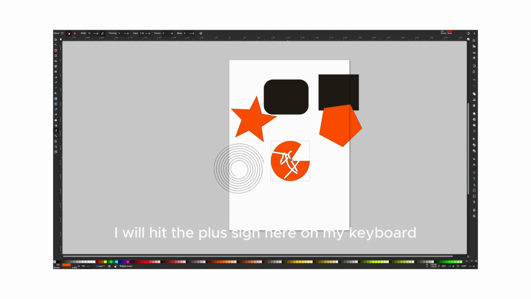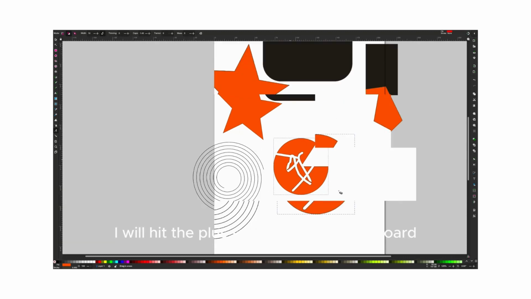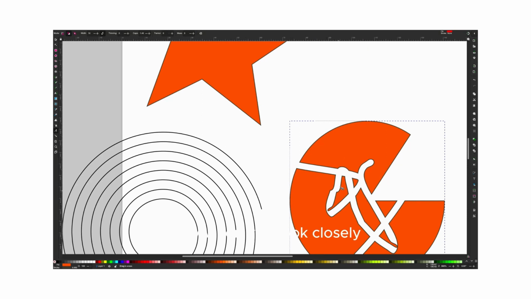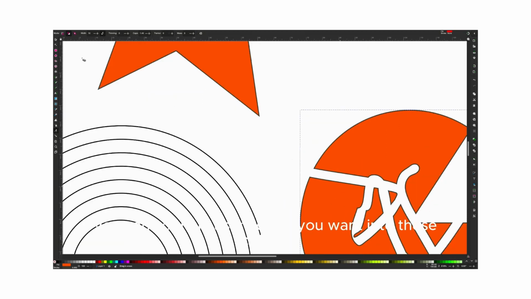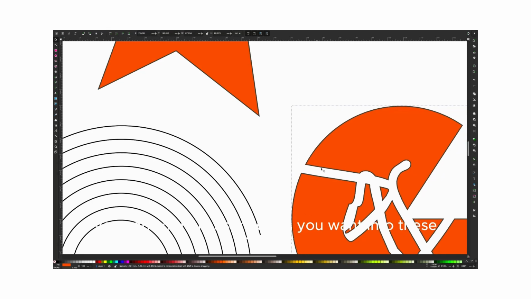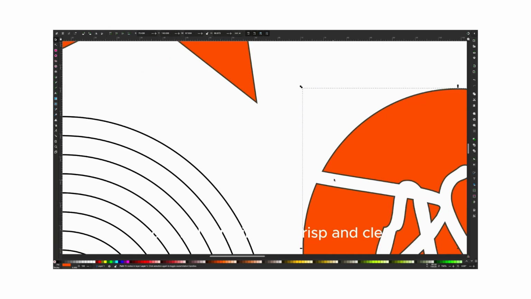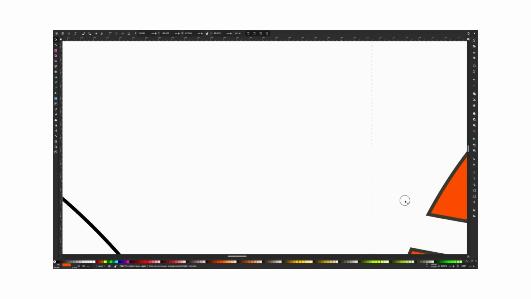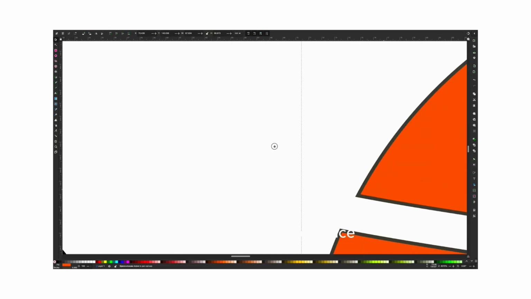I'll hit the plus sign here on my keyboard. Now when you look closely, you can zoom in as much as you want into these corners and it will remain ever crisp and clear. I want to show you this. Let's move it into space.